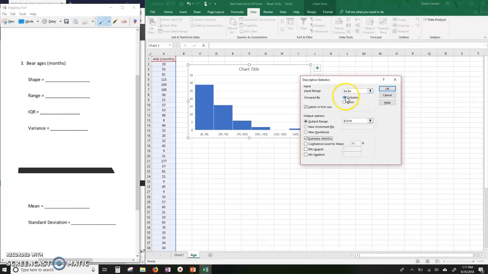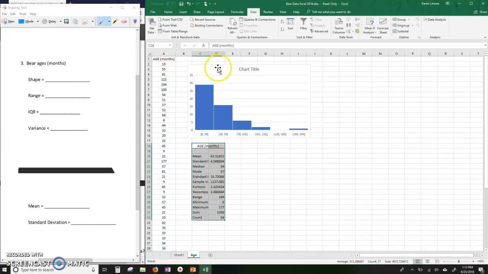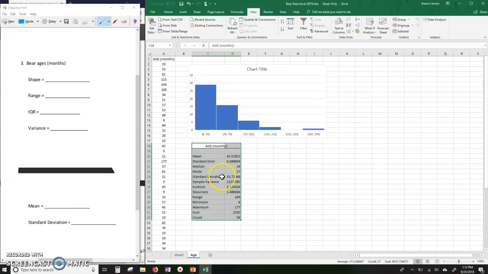So your data, columns, labels in first row, output range if you want to put it on the same sheet, and then finally the summary statistics. Click OK. And again, I can double click between the columns to expand it. And I have my information now. I was asked here for range, which I see here is 169. Oops, sorry. That one was supposed to be the right skewed.